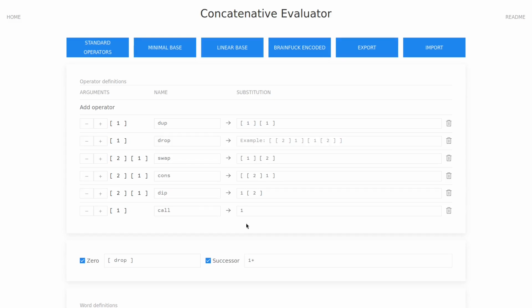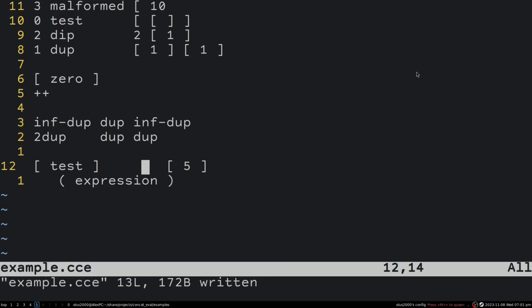But for the sake of documentation, I would like to also talk about the export-import format, because it's actually a human-readable format that you can edit within your text editor. So let's quickly hop to Vim, and you can see an example concatenative calculus evaluator file.